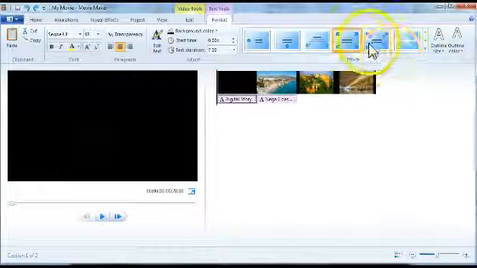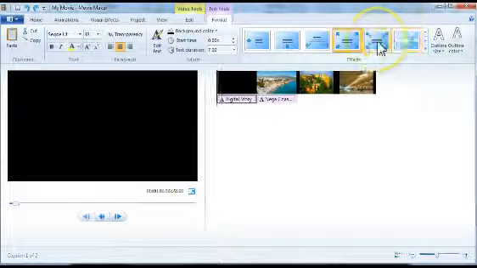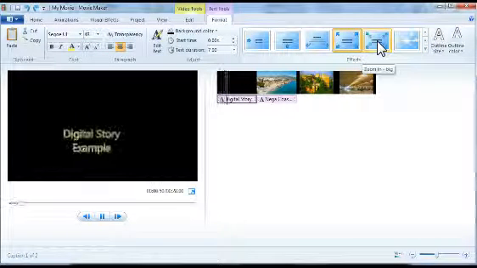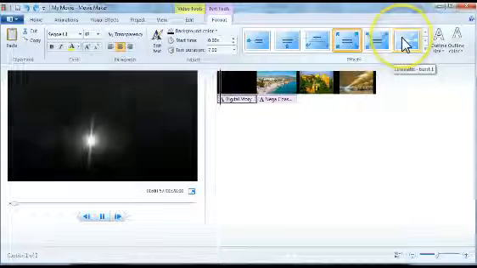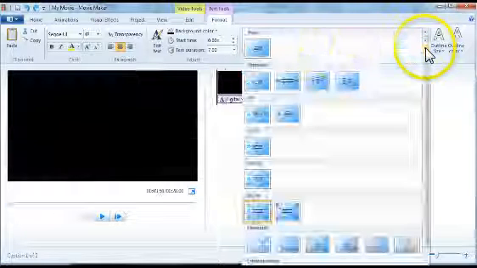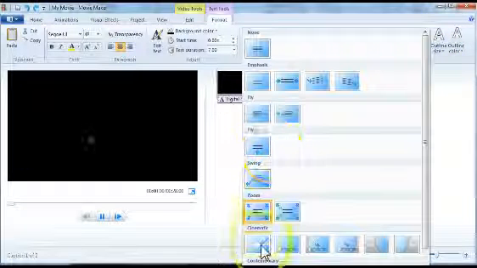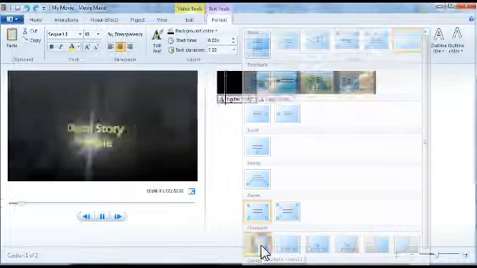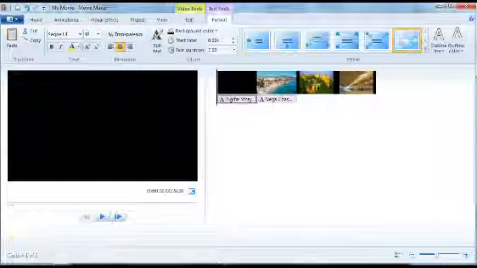Next, you're going to want to click on the effects, and if you just hold your cursor over them, you can see what they do. There are various ones. If you click on that, you can see there's a whole lot of other choices that you can use, and I'm just going to choose this one for the one right now.